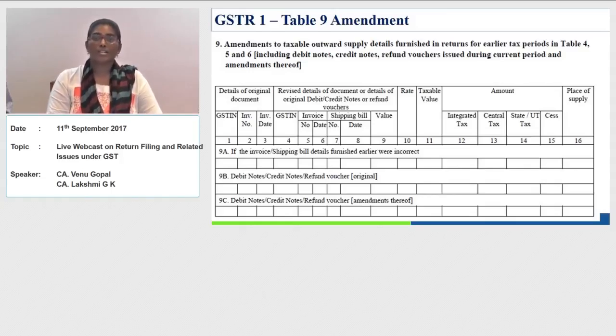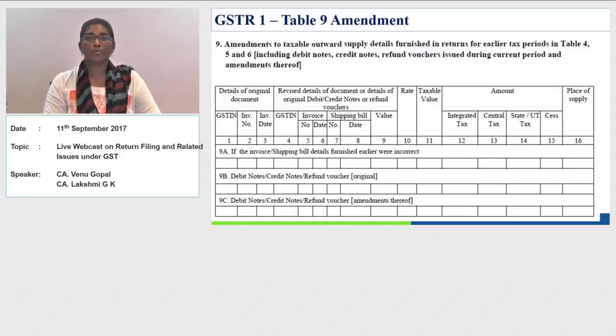Conversely, whenever there is a decrease in tax liability or a decrease in tax rate, I can raise a credit note. But when we see Section 34 properly, there is no time limit prescribed for raising a debit note. But when it comes to a credit note, I have a time limit to raise it. So when is the due date for raising a credit note? This has been given by financial year.